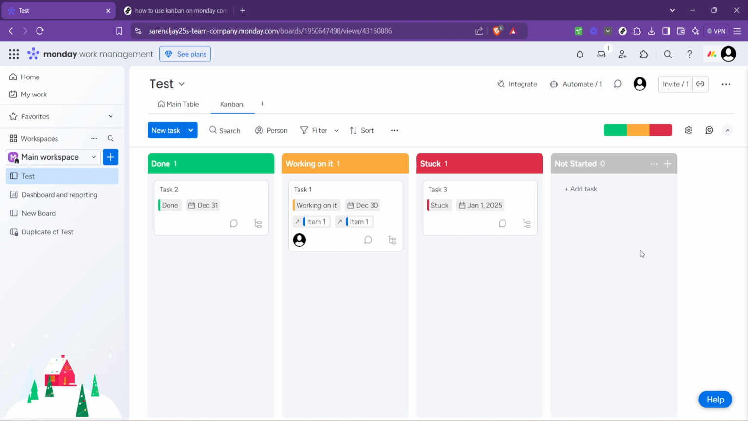That's all for today's tutorial on how to use Kanban on Monday.com. By now you should feel comfortable navigating to your board, adding the Kanban view, and customizing it to suit your project's needs. Remember, the goal of Kanban is to streamline your workflow, making it more visual and manageable. So dive in, explore, and start managing your projects in a way that's not just productive, but also visually satisfying and intuitive.